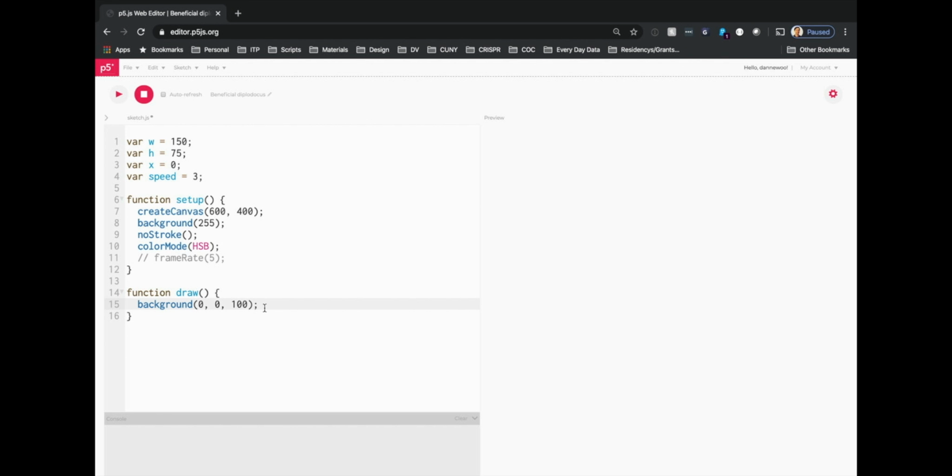Okay. So now in draw, we want to have a background here because we don't want to see every single frame, every single rectangle being drawn.